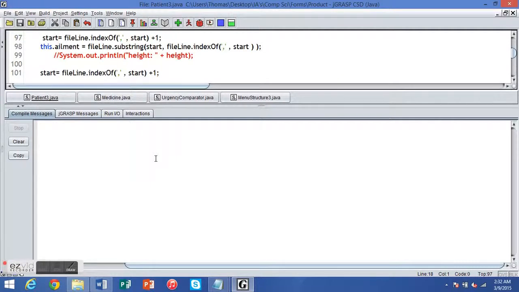Hi, my candidate ID number is 0012720343. This is my IB Computer Science SL IA. For my IA, I chose to do a patient information management system.